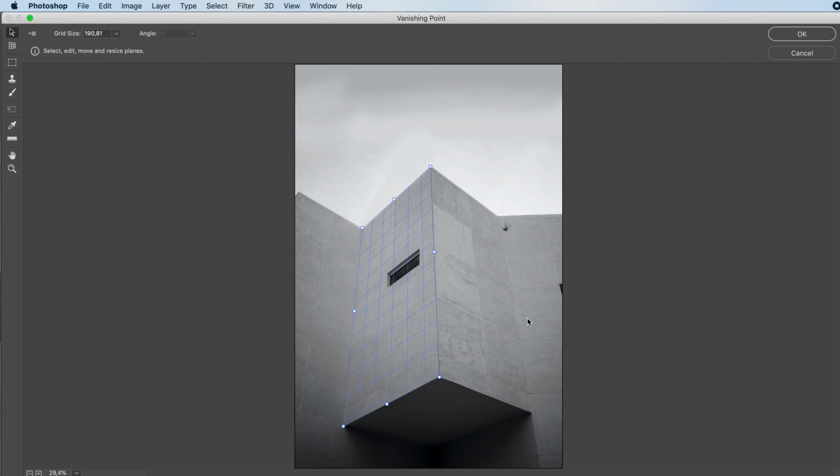To stretch out and make another plane, hold down Command, click and drag. It'll automatically understand where and the perspective of the wall. If it doesn't match up, you can just readjust these dots by hand.